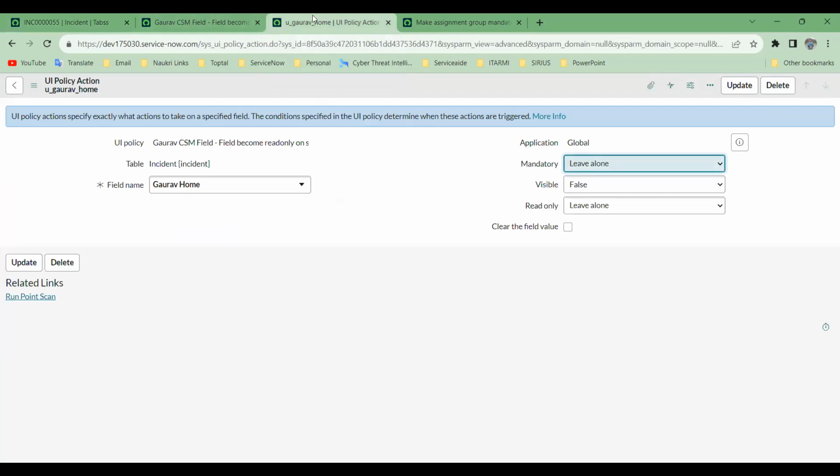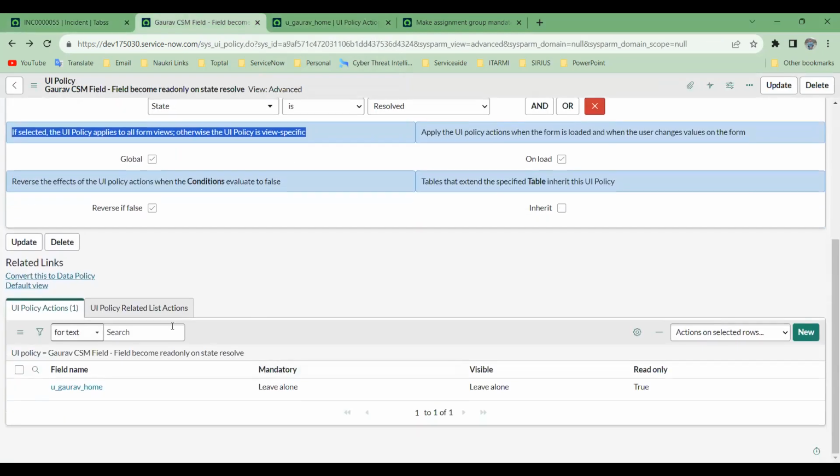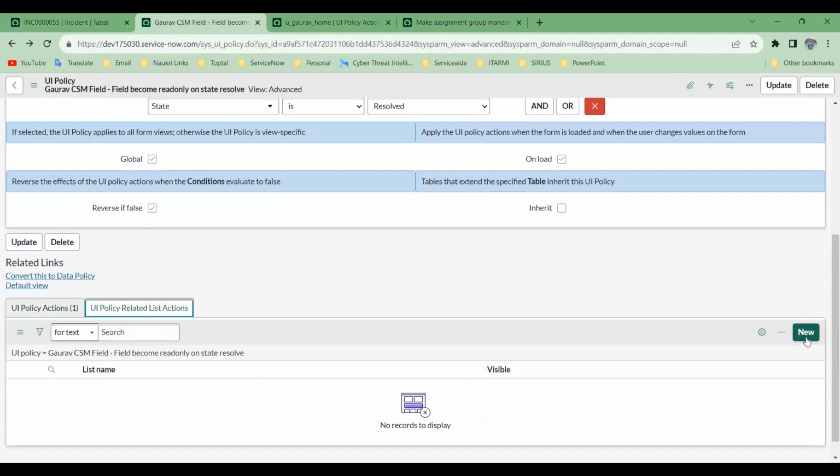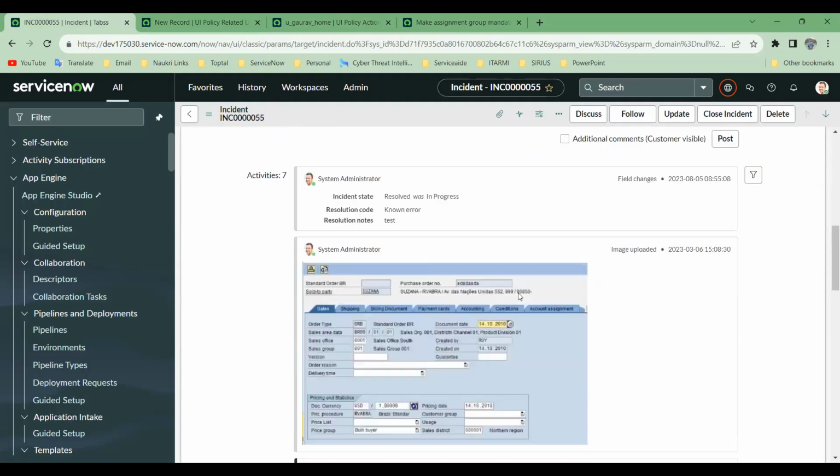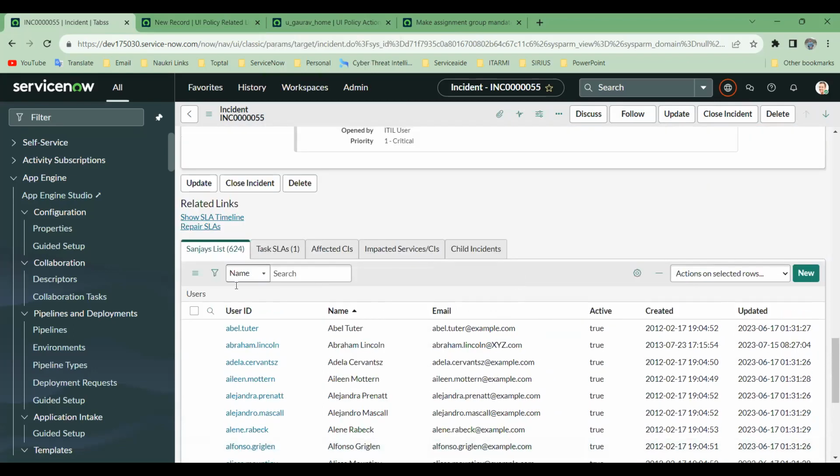No. Okay. Thank you. So here is one of the related list actions. The policy will apply on the related list. Let's say this is the core related list. I believe I created it earlier. Sorry, I renamed it, correct? If you recall it, I'll show you.